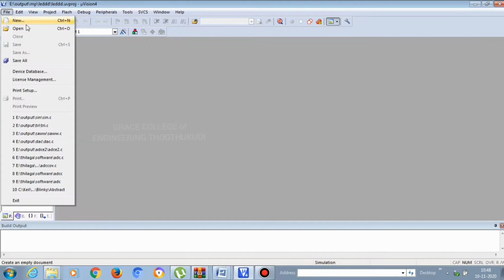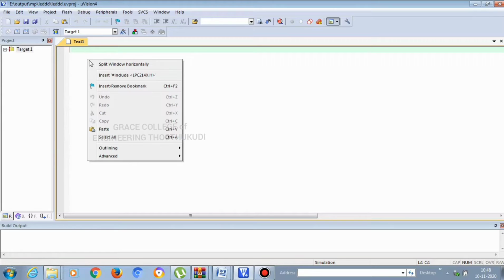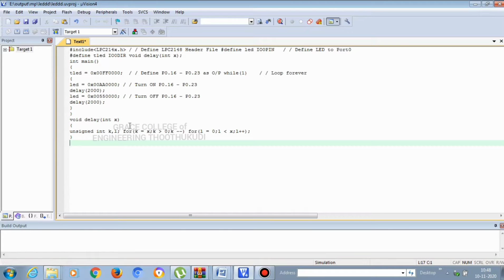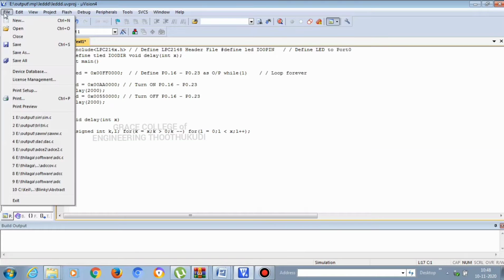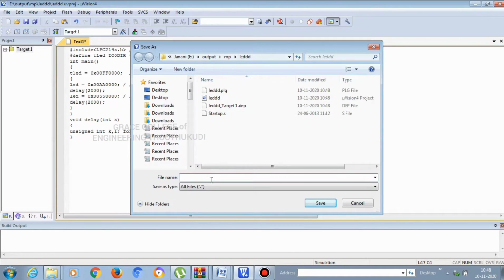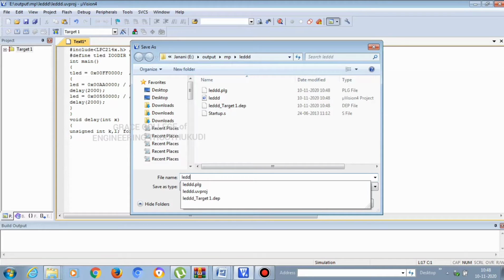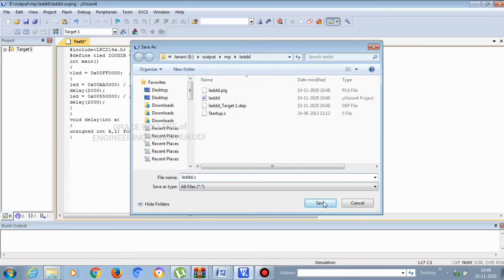Now you have to click File and click New. In the text window you have to type the program. Since I have already written the program, I just paste it. This is the program. Now you have to save the program in the same folder. See, in the LEDD program I have saved it as LEDD.c with the .c extension.